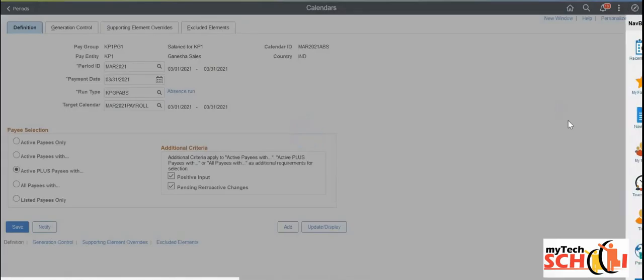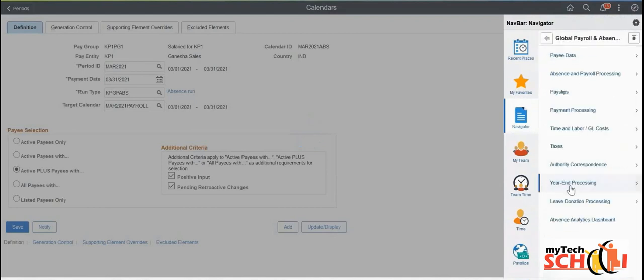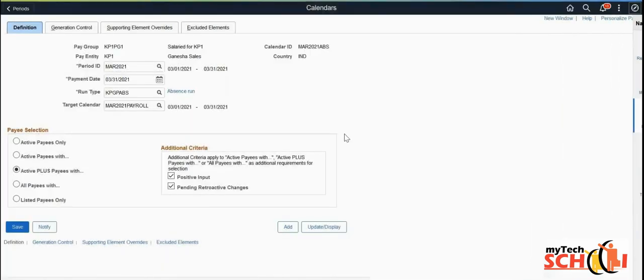Let's create a calendar group. Let me show you the navigation. You need to go to Global Payroll and Absence Management, absence and processing, define calendars. Here you see period also, right? So similarly, we click on calendar groups.